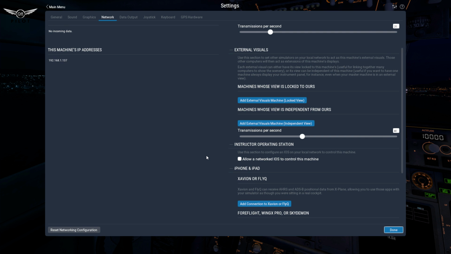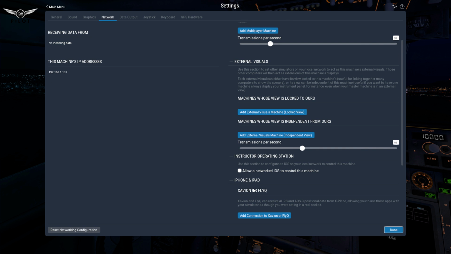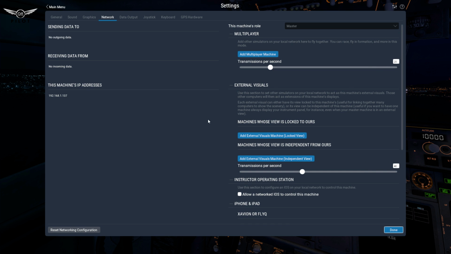And by the way, if you don't have this application, is it Xavion or Xavion, something like that? Do get it, because it's a lot of fun and it's a very useful application to have. It's free. You can download it off the iTunes or whatever you call it, the Apple Store, and you can have a lot of fun with it.